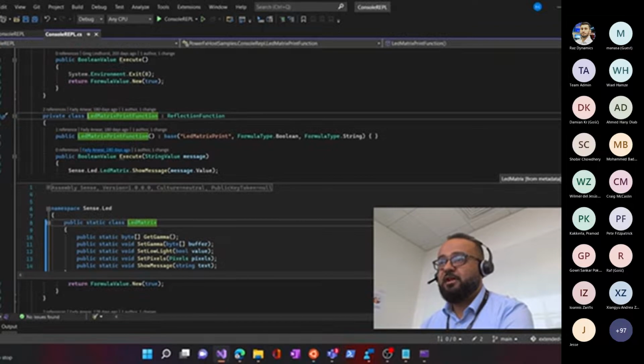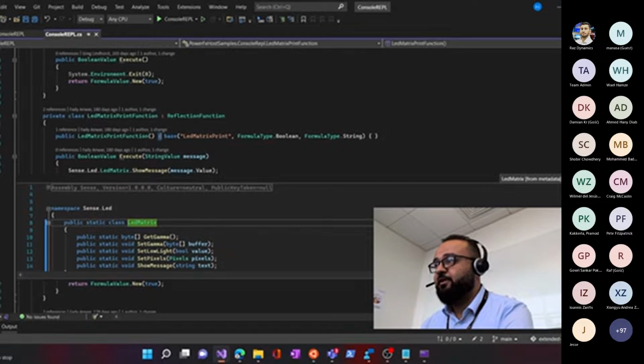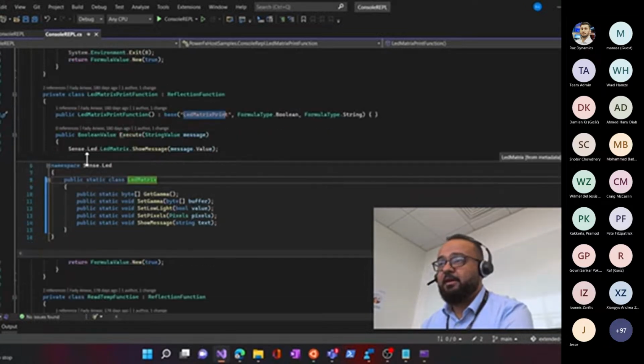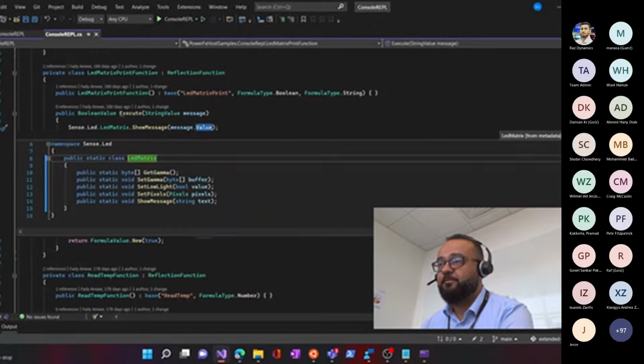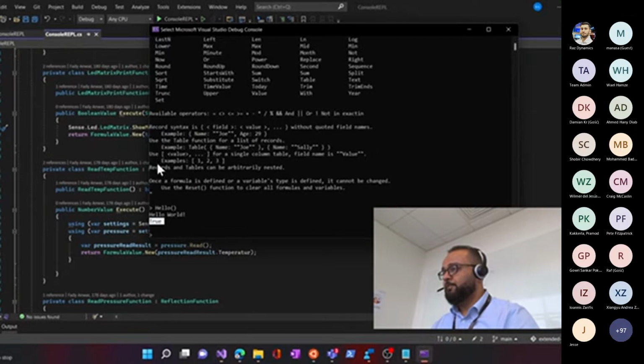And what it does basically, it says I'm inheriting from the base constructor again. I'm going to return a Boolean flag. I'm going to accept a string parameter. My name is LED matrix print. And on execution, I'm going to get the message value. And using the NuGet package I showed you earlier, I'm going to use Sense HAT to show this message value. Simple, straightforward, okay? So let's call it by name.